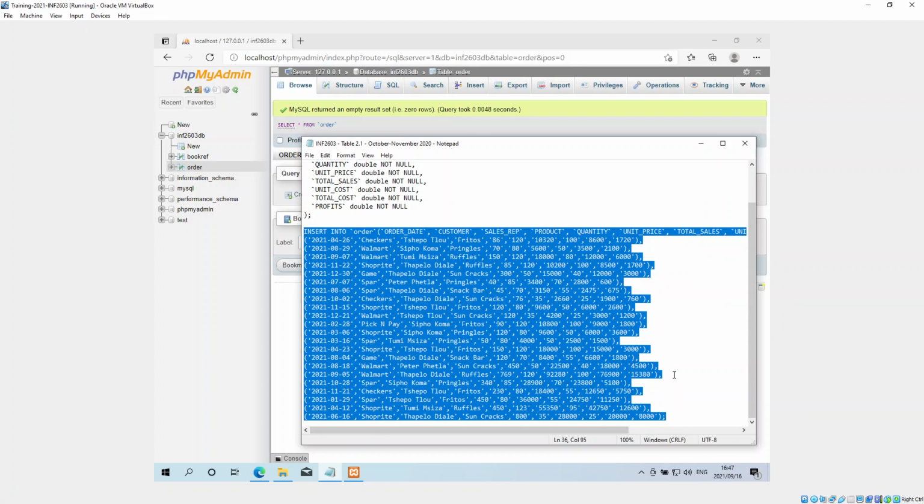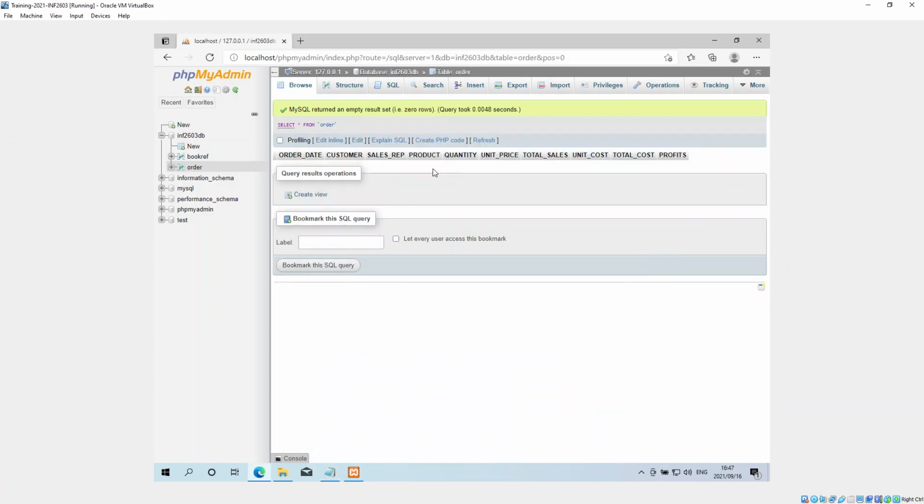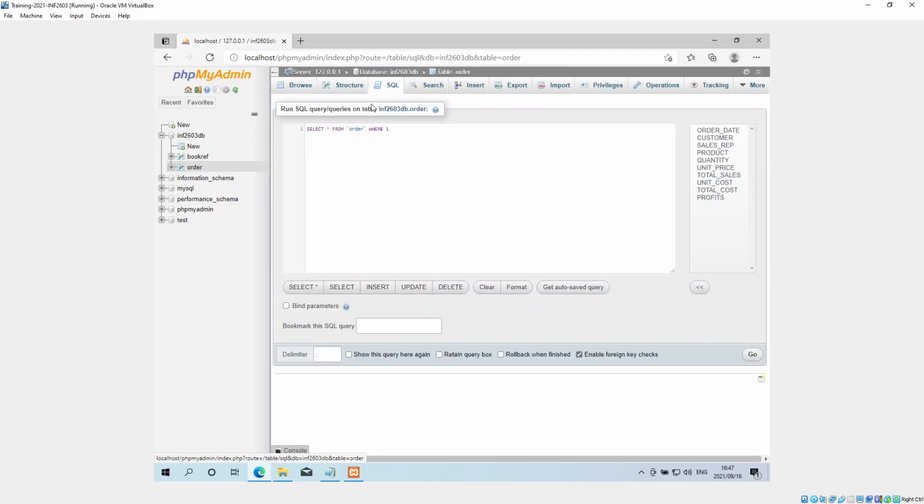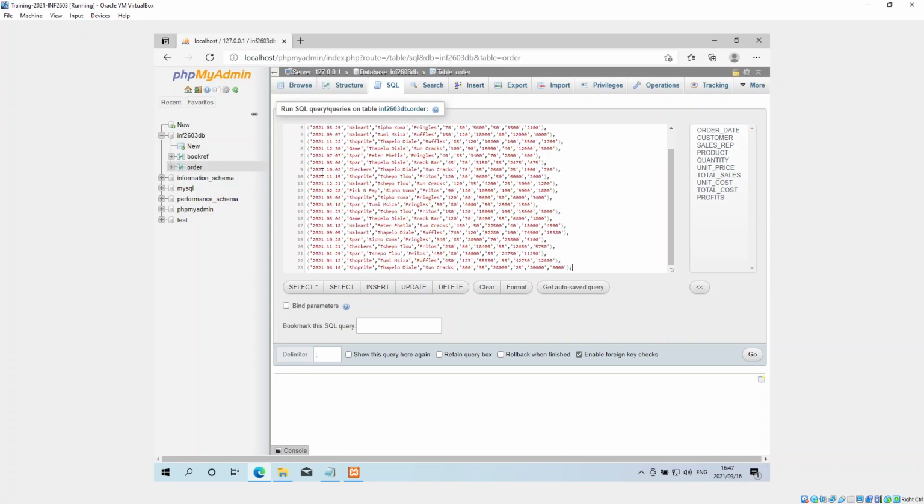So I'm going to copy that script, go back, click on this orders table over here, and choose SQL. What it'll do is automatically open and say select star from orders. Then I know I'm on the correct table. Instead of all of that, I'm going to just paste my script.